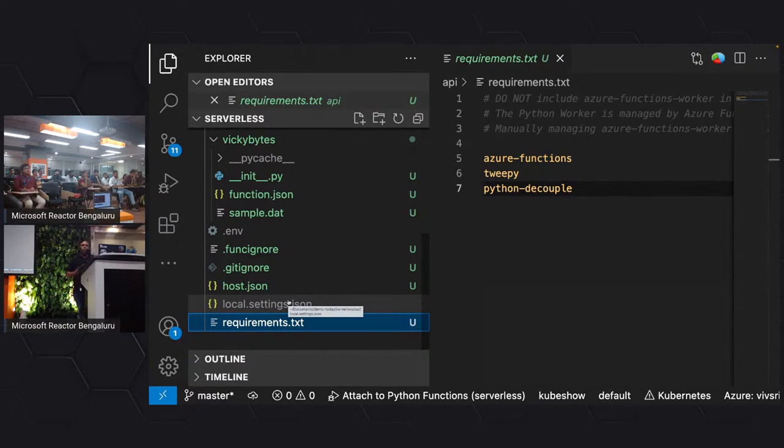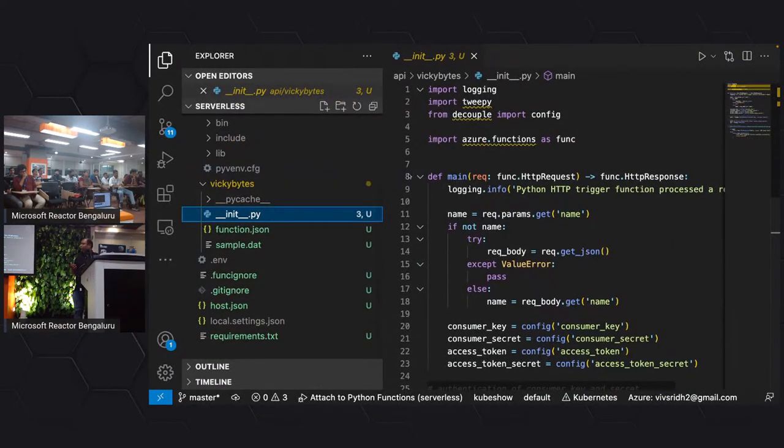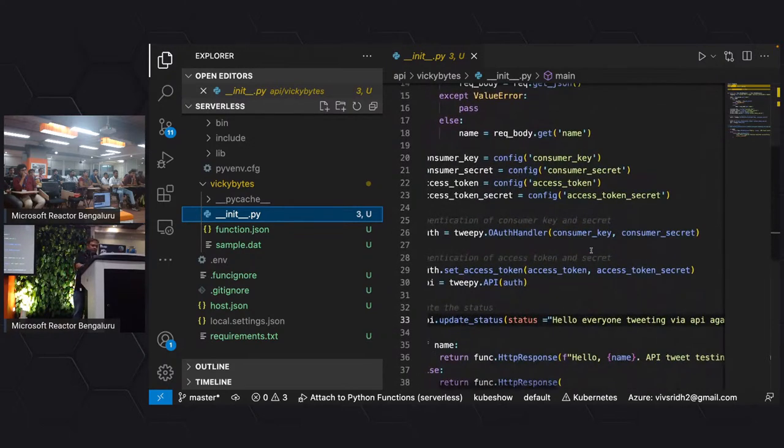Now you can see that the code is there, and there will be default code, obviously, where you can test it out. But I have added some code where I want to tweet from here. And what is the thing which we'll add here to tweet?